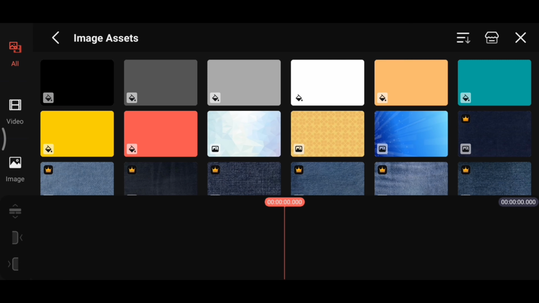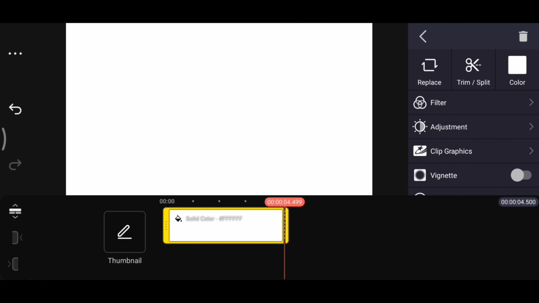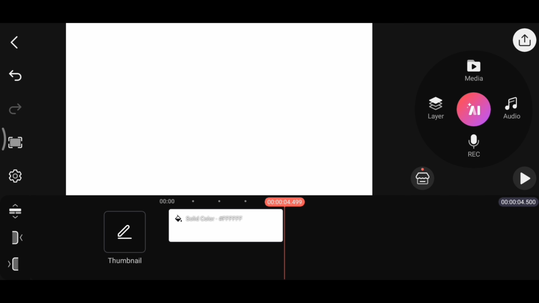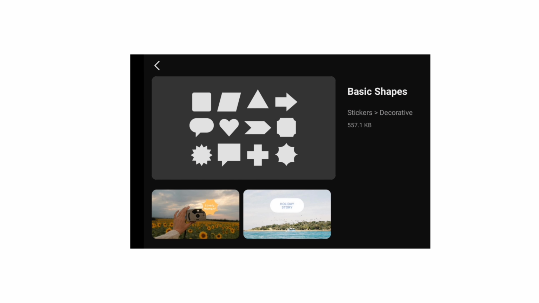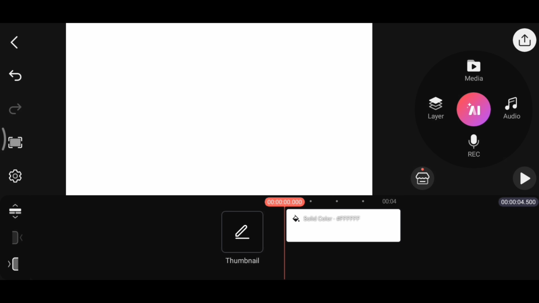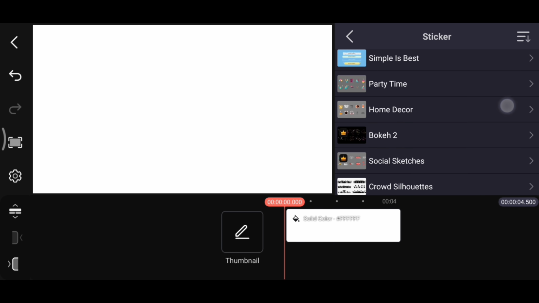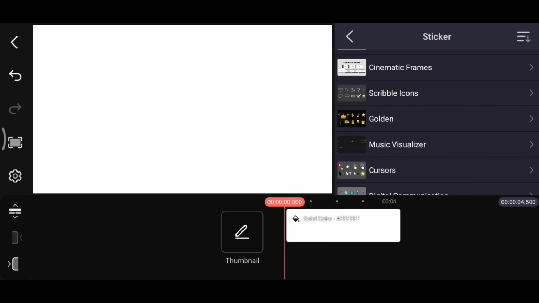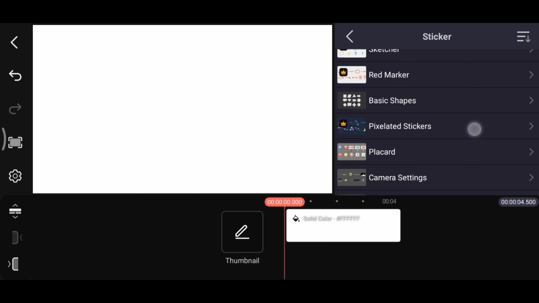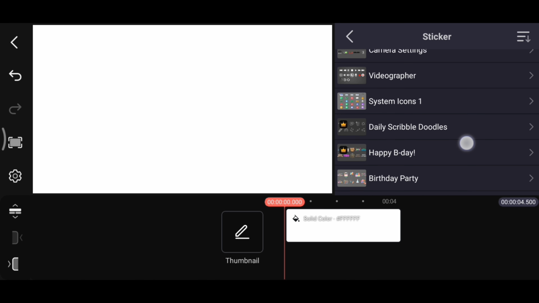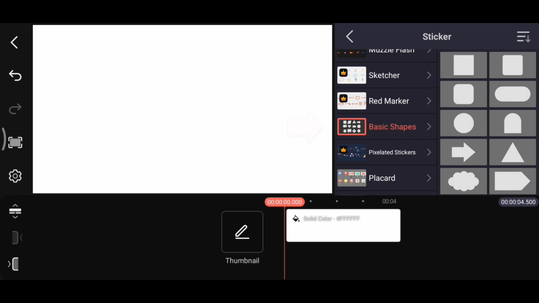First, you need to take a white background. After that, you will need a round shape, which you will find in this pack. It's already downloaded by default. To access it, tap on Layers, then go to Stickers. There you will find Basic Shapes. Tap on it and select the round shape from there.